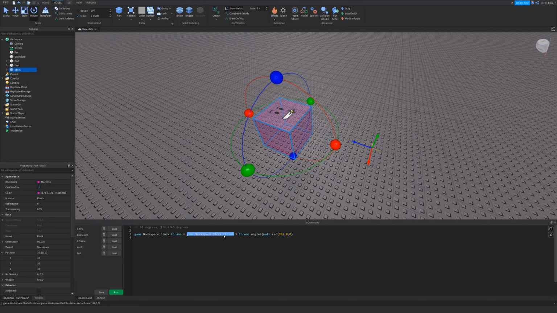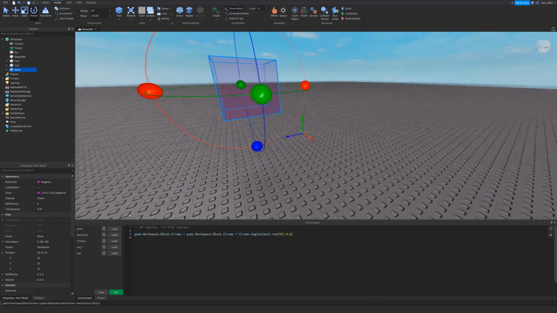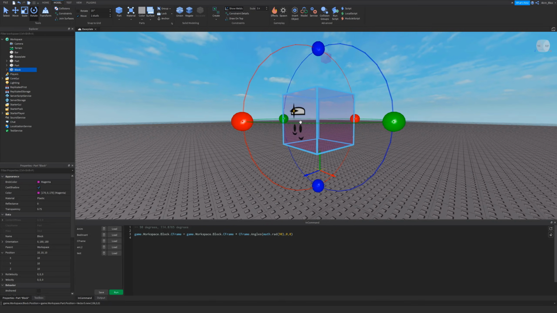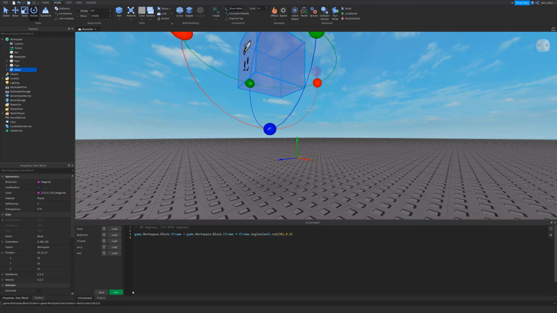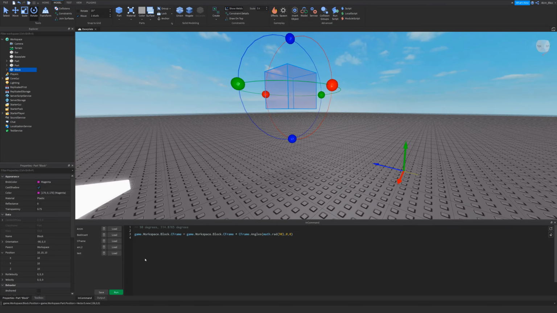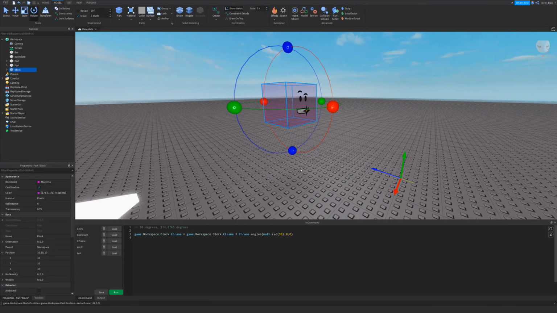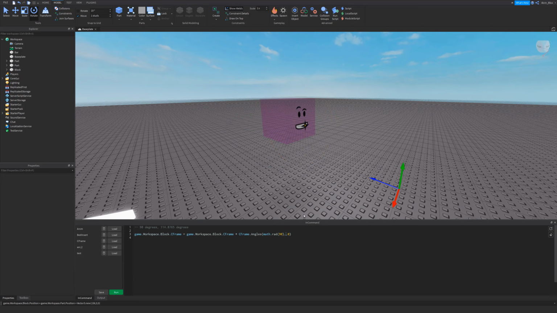Because in the last example I set the position, I set a new CFrame, it reset the orientation. But in this example, because I'm using the current CFrame, which takes into account the current rotation of 90 degrees on the x-axis and also the current position, if I run this again you can see it's now on this side, and if I run it again it's on the bottom, and if I run it again we're back where we started.